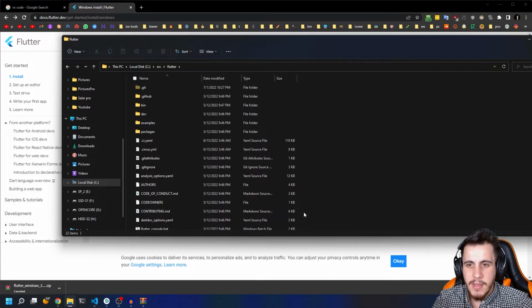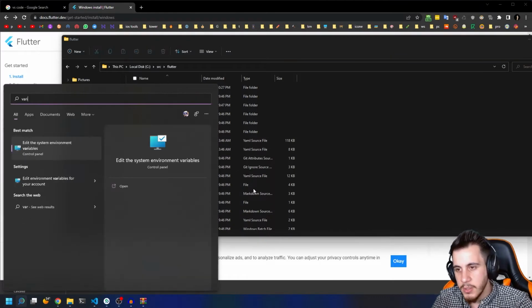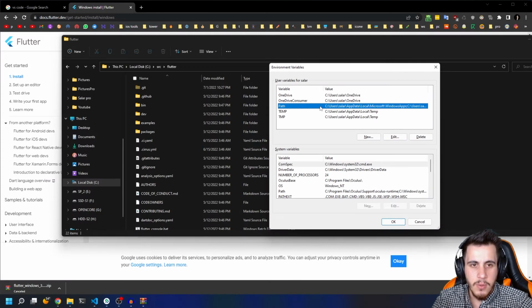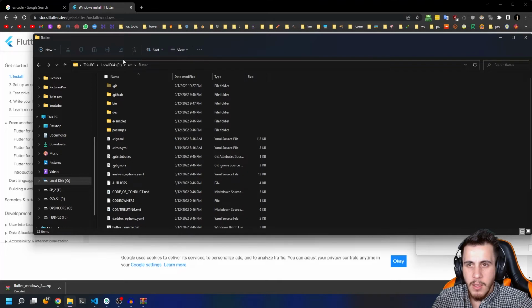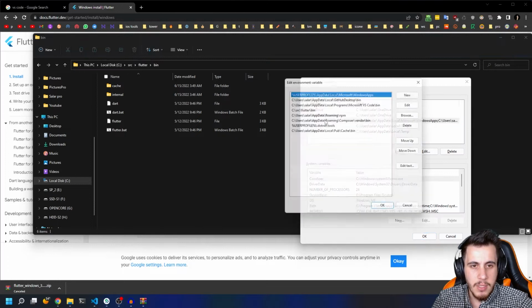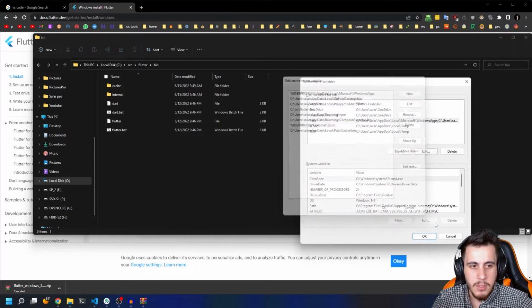Second thing, you will add the Flutter path to your environment variables. Search for variables, edit environment variables, go to the path, and first you will get the Flutter path. Open the Flutter, then open the bin, copy this path, copy in your path, double click on it, new, type it here. I've typed it before, this is my one, I don't need this.